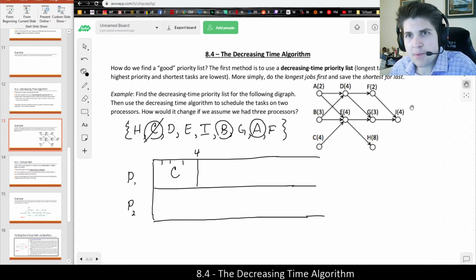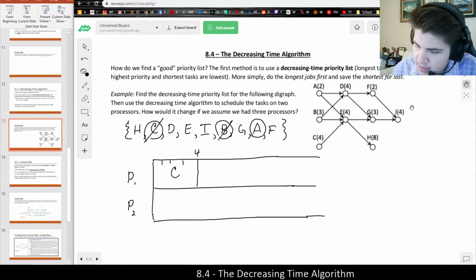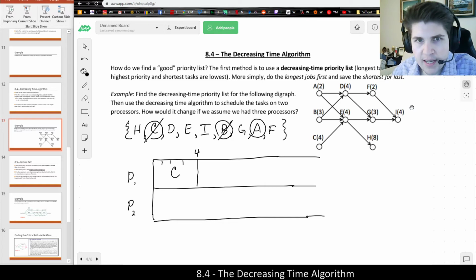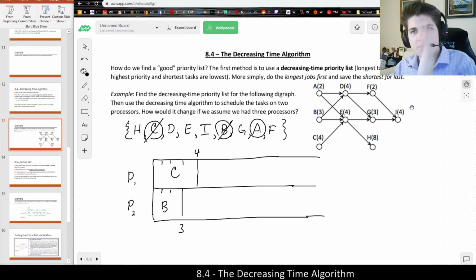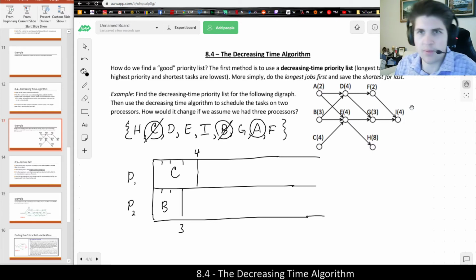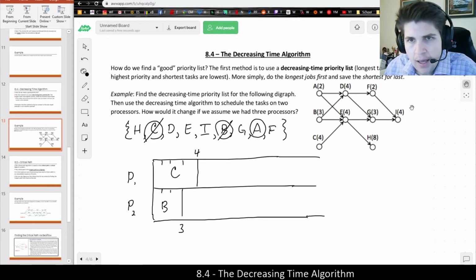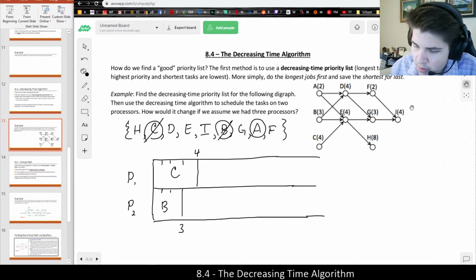I could label this as processor 1, processor 2, but those are like my workers. And simultaneously, processor 2 is going to work on the next available ready task, which is B. So B is going to take 1, 2, 3. There we go, got B. And I like to use the tick marks to make sure that my blocks are not getting out of sync with each other as time progresses from left to right.